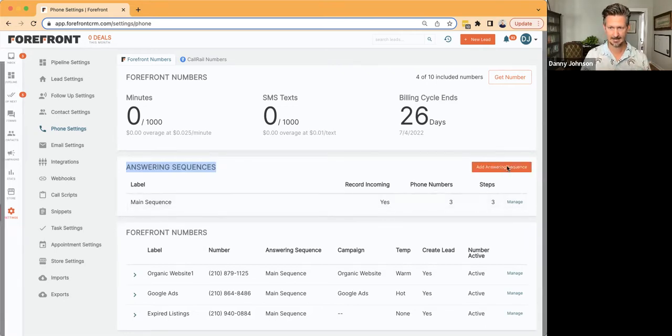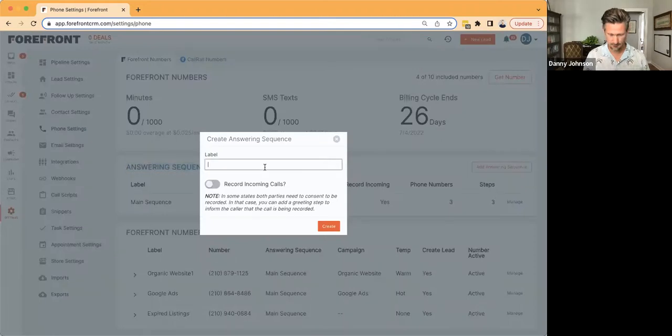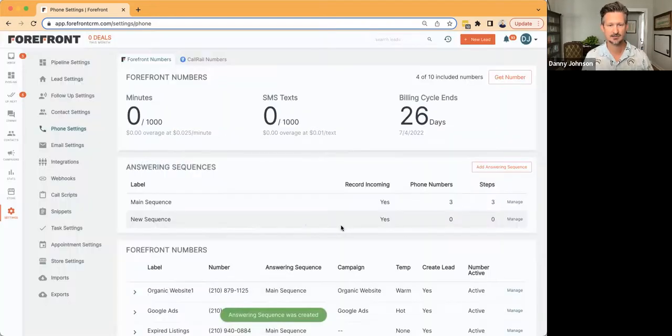And you click add answering sequence. I'm just going to say new sequence here just for sake of speed. Record incoming calls. If you want to have those calls come in, be recorded, which I always recommend, you want to go ahead and check that to be true. Some places you need consent from both parties, and I'm going to show you how to make sure that you're set up and good for that. So I'm going to go ahead and create this answering sequence, and it shows right here.